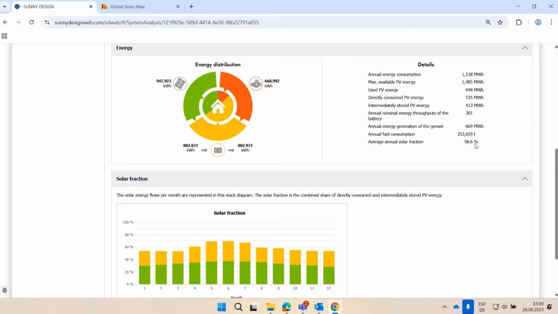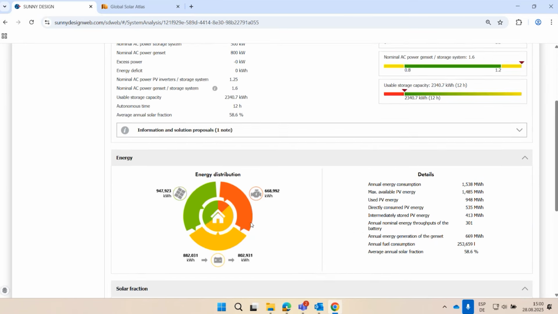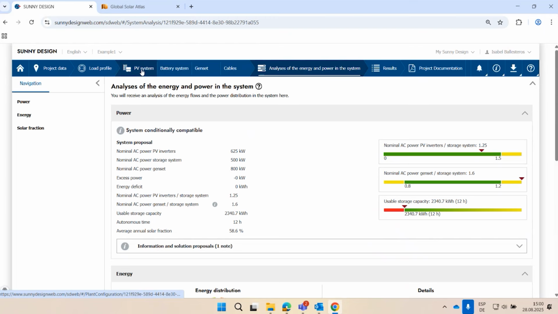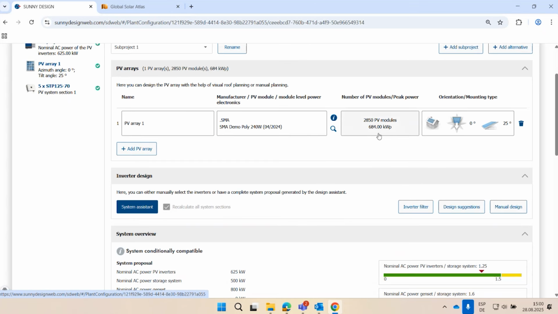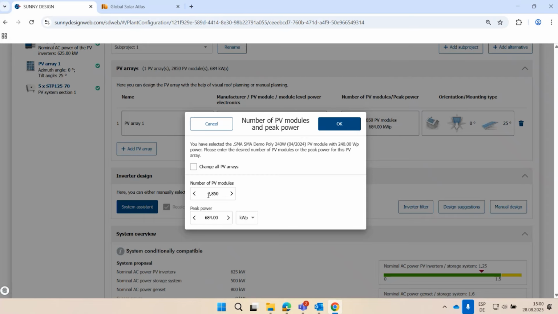But I want to keep this value a little bit higher, so I will try to increase the PV plant and battery size to go a little bit up with the values. So I can go back to the PV system here, and I will increase the system to 1 megawatt. Okay. So in case the peak power, I will go to 1 megawatt.